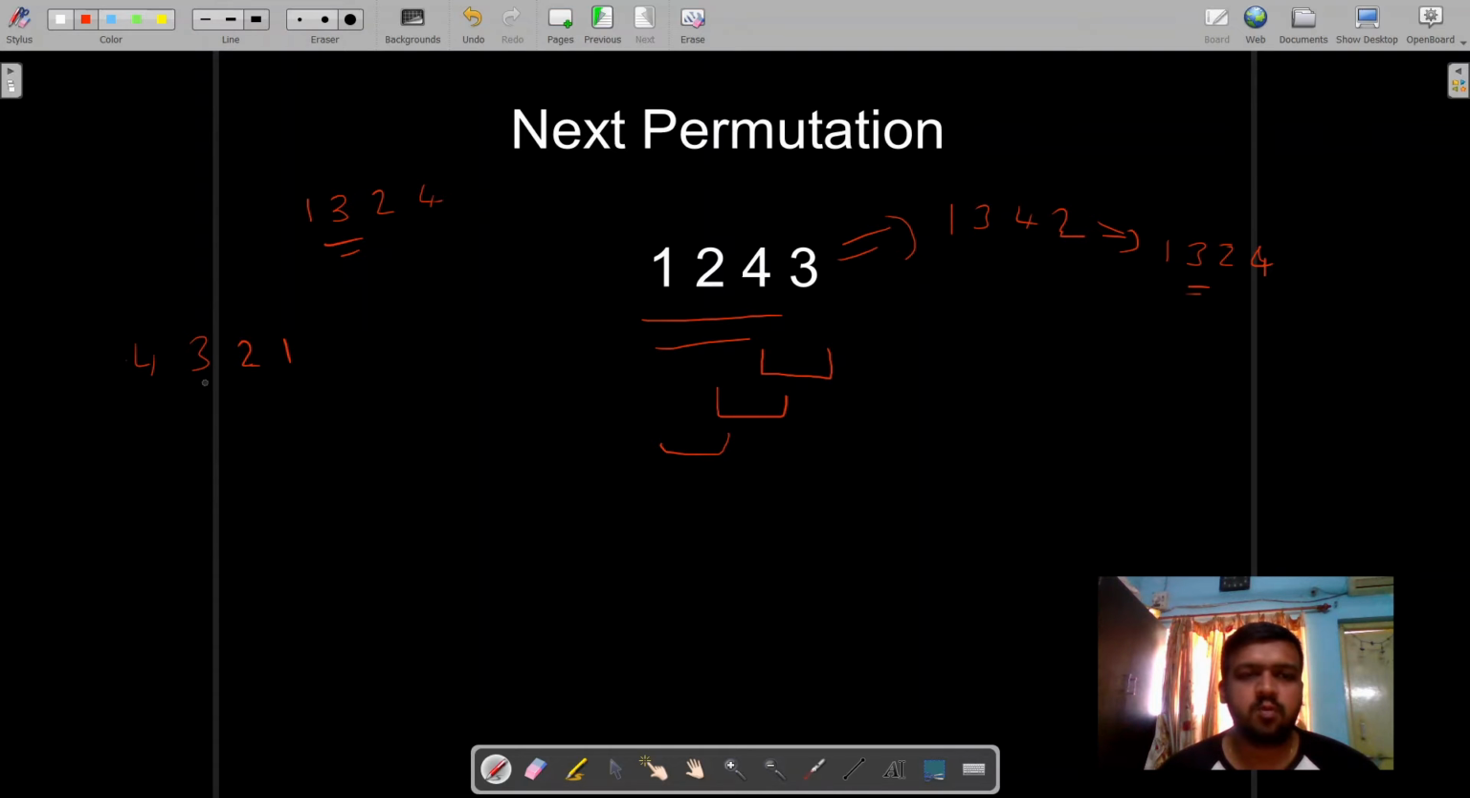So there is no possible permutation which can be greater than this particular input, right? So in that case, we have to return the smallest number which can be found using these particular elements. In this case, the output is this. So if we have the maximum number as an input, then we have to return the smallest number, right? Basically, this is nothing but the reverse of this particular number. So that's the smallest number that we can have.